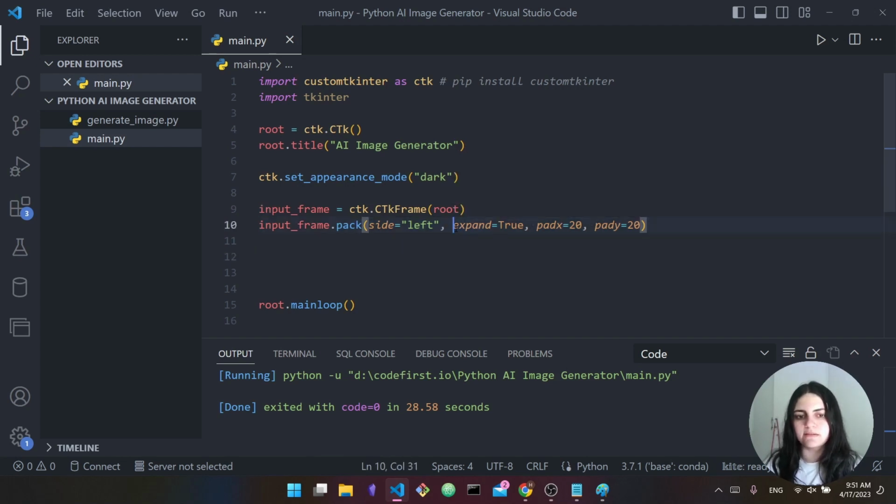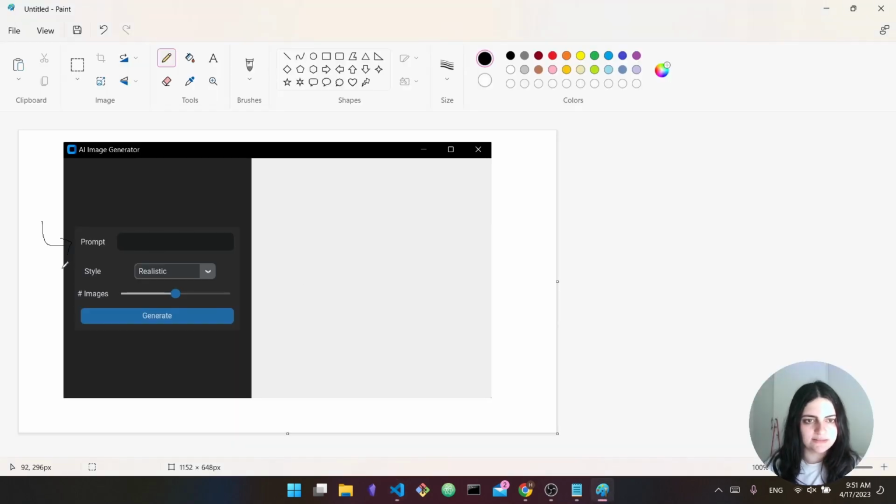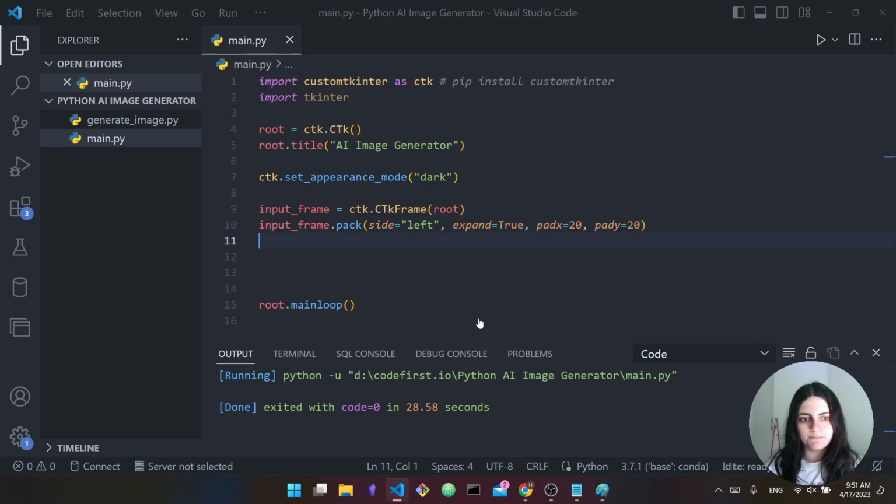So we say expand is equal to true. We give it some padding on the X and the Y axis. This is going to give it this spacing that you see right here. So let me just get the red pen. So here, this is a padding, and then this part here, this is a padding as well. And now we have actually created our frame.